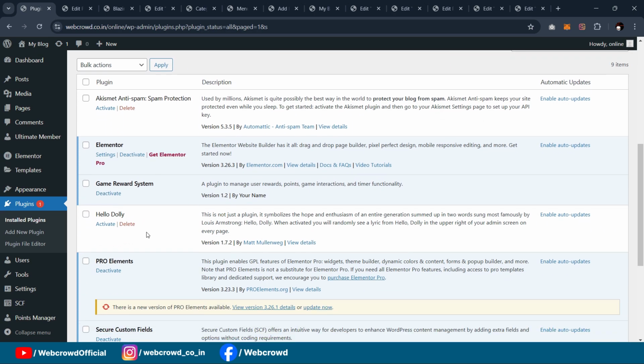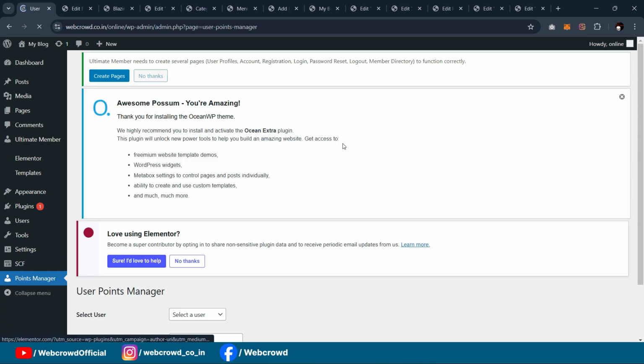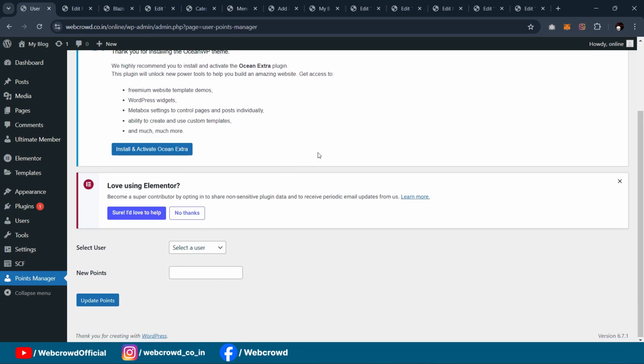After activating this plugin, you will get the points manager. Let me show you the benefit of this points manager. If we have a number of users and you want to manipulate their points and earnings, you can do it here. Right now I will give myself 50 points, or you can say 100 points. Click on update.